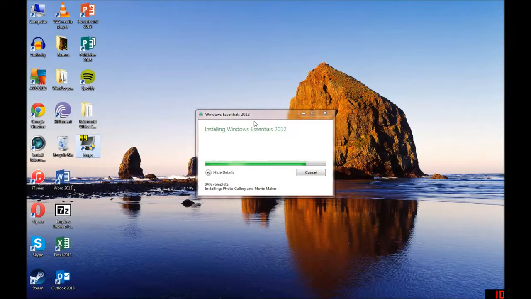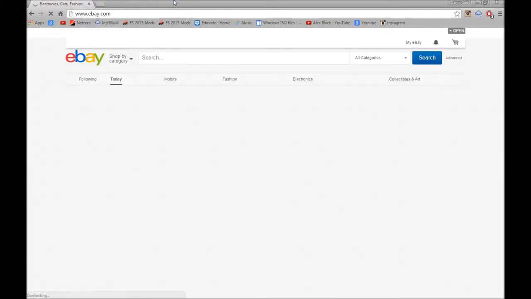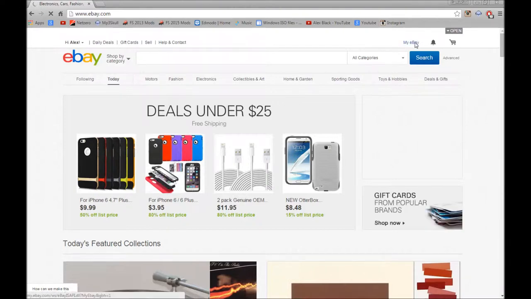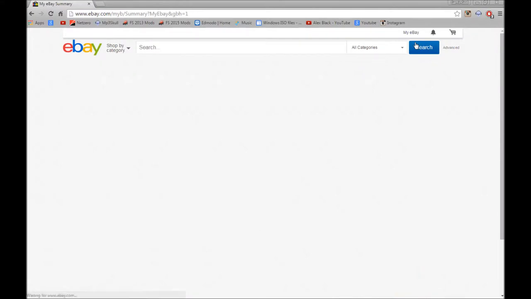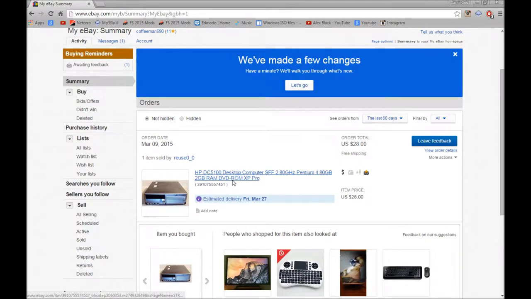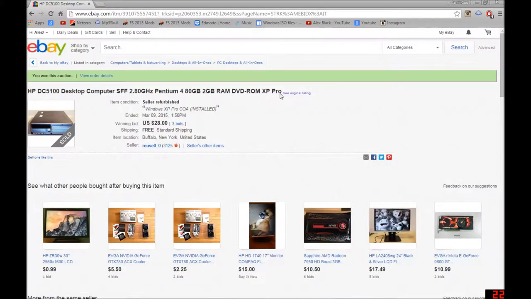Okay, people. So we're here in my Windows desktop, and we're going to go into Chrome and open up eBay. Wait for it to load up there. Alright, so I just literally bought it. Lost $29 out of my wallet because of tax.